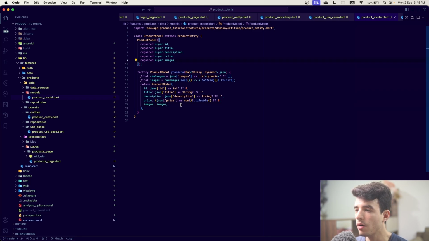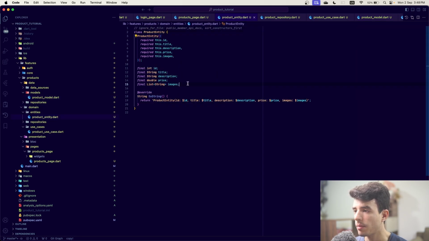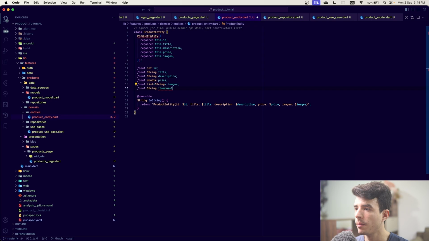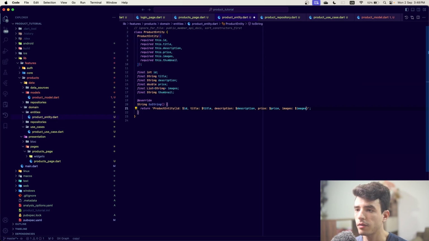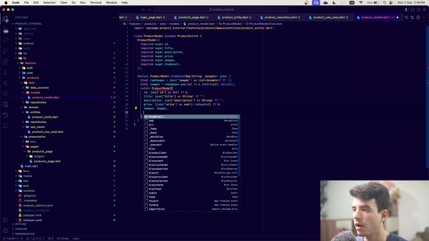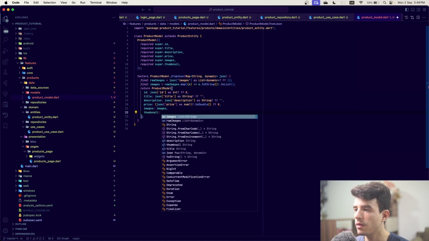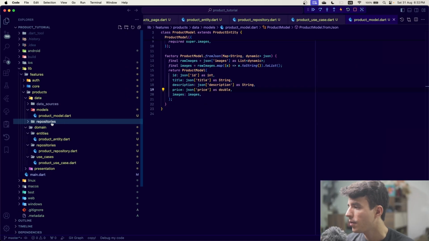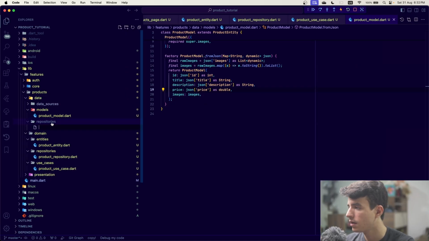Now there is one more key that I want to get. So I'm going to go back to the product entity and I'm going to add a final string thumbnail. And let me add also here. Now we're done. We can go back to the model. And in the factory, we also need to do the same thing we did. So now we are truly done with the product model. We can move on.